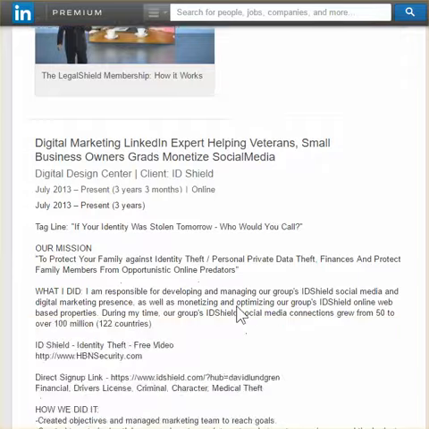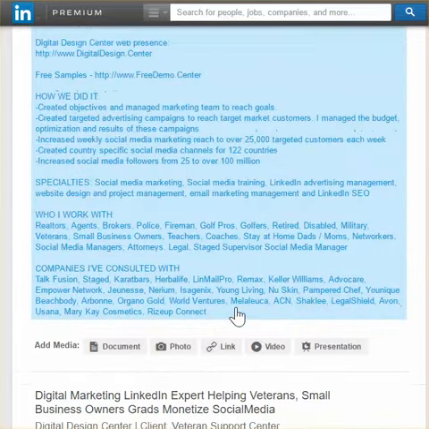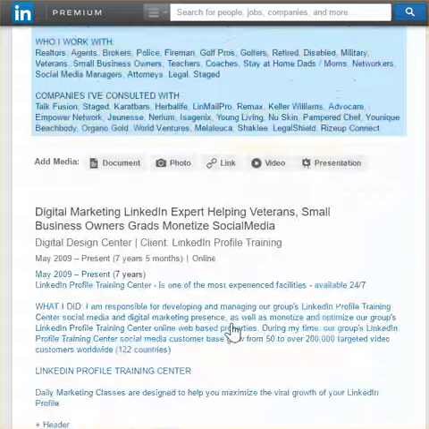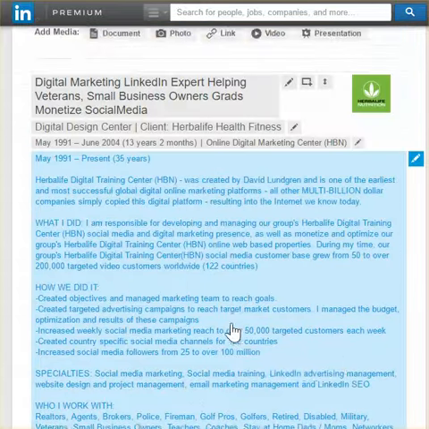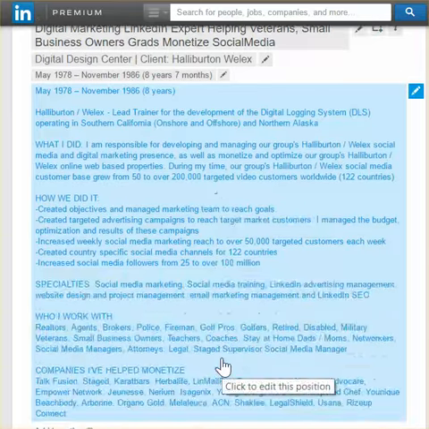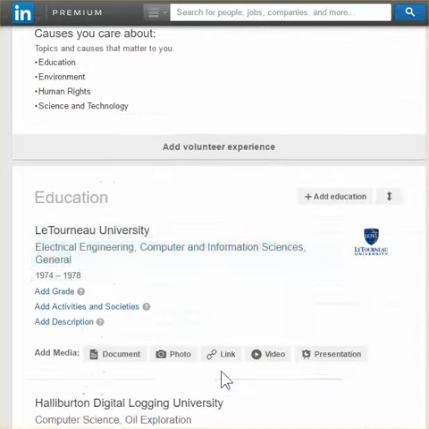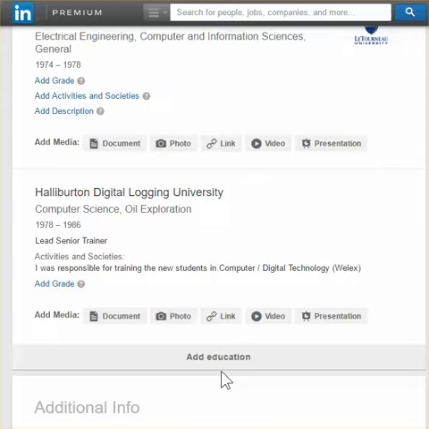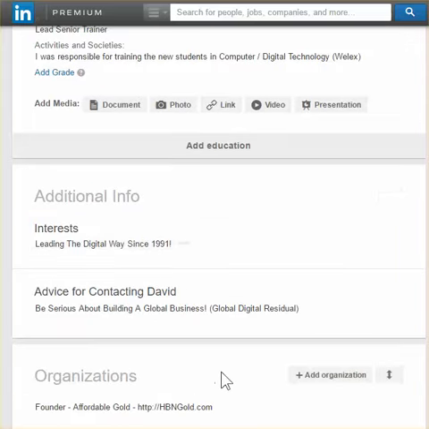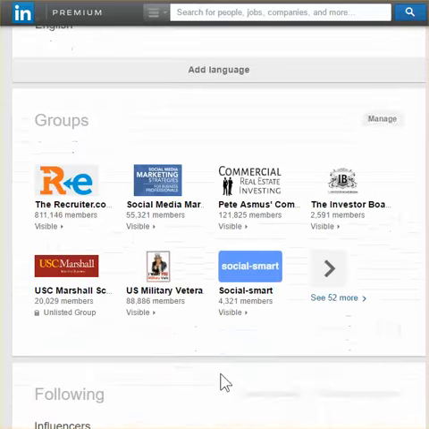And as you scroll down there, you can see the experiences, everything's there. Go down. I've got it. Yours may not be as lengthy as mine. Okay, then we go down here to volunteer, opportunities, education, things like that. Additional interest, organizations, honors, languages, groups. This is what you want to pay attention right here.